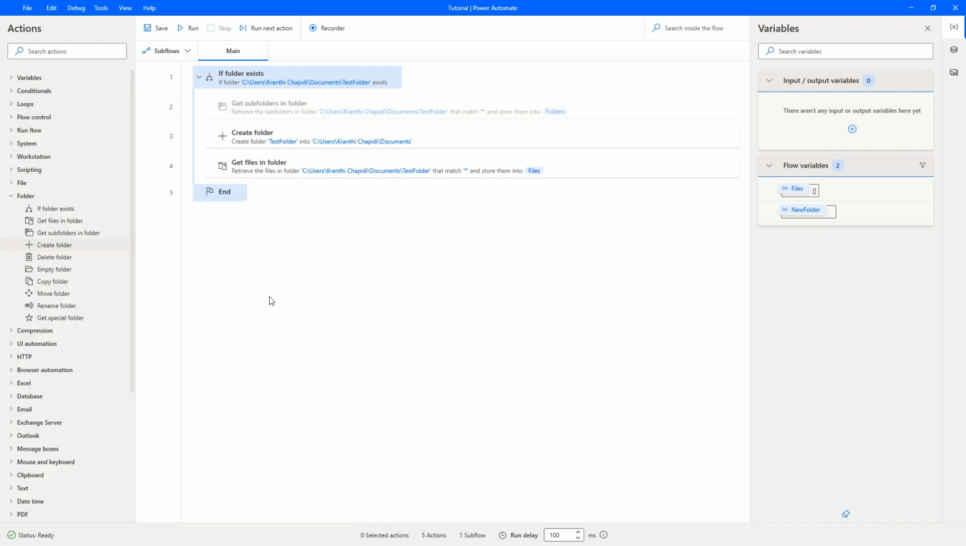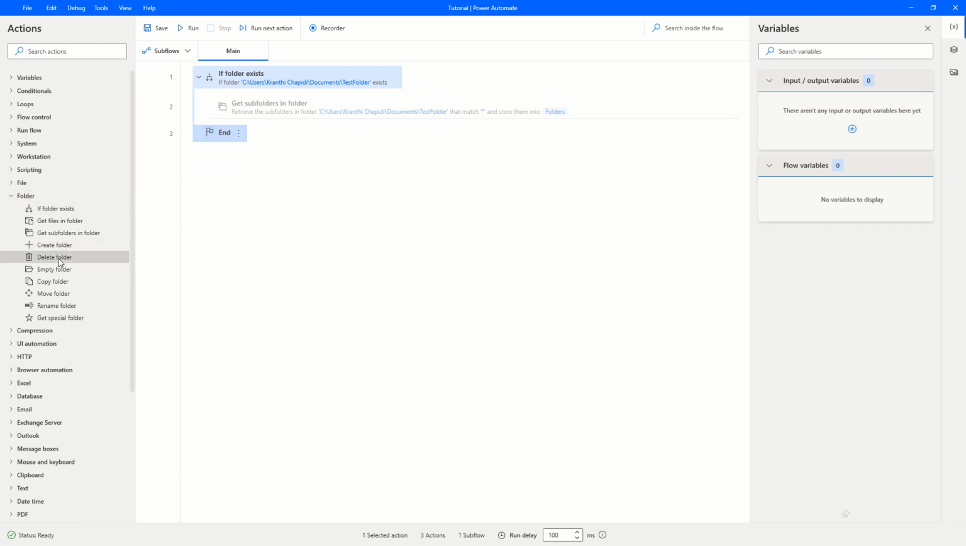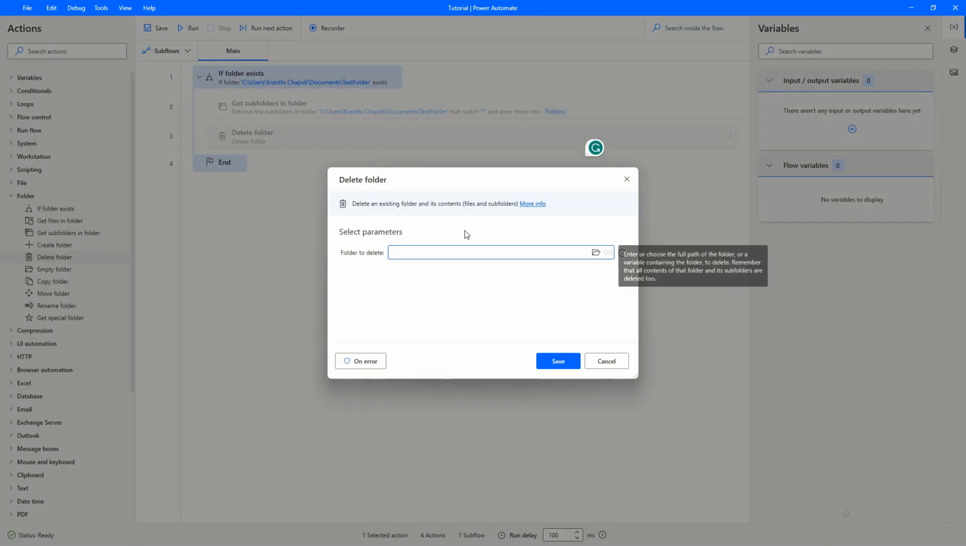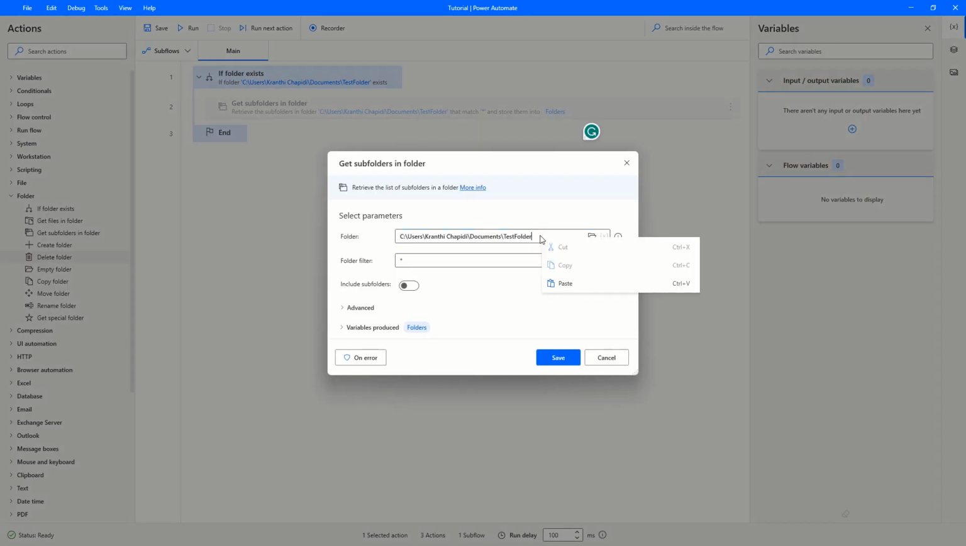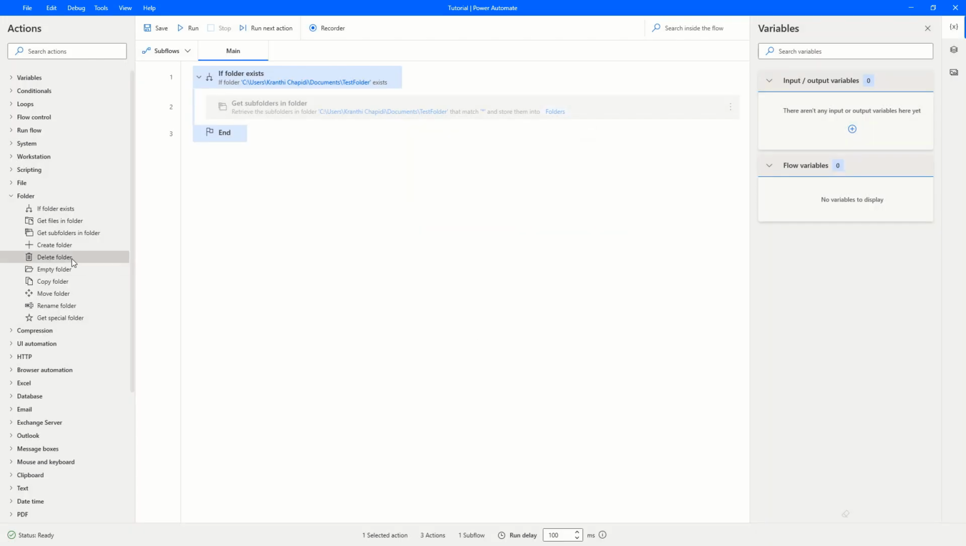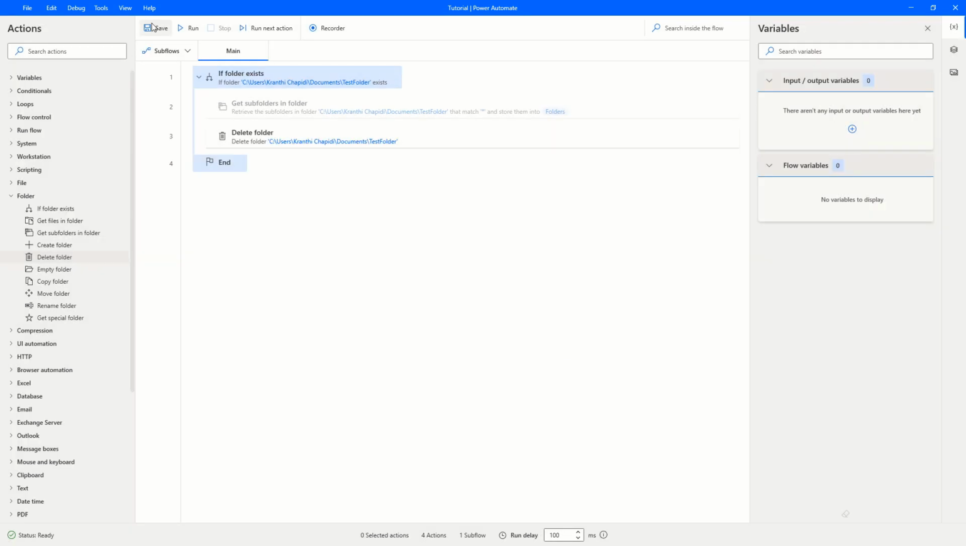Now I'm going to delete that same folder. So before we delete, we need to check if that folder exists, and then drag this folder in there. Again, get, so I'm going to copy this. So delete that folder if it exists, and then save, and then run again.